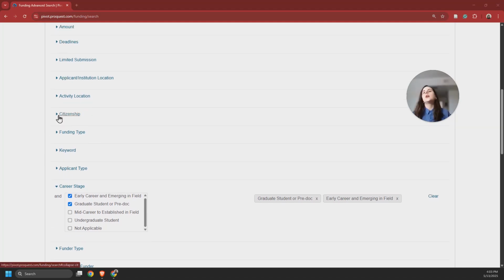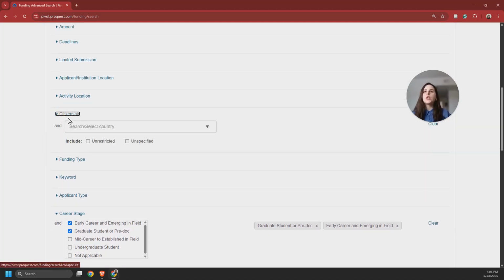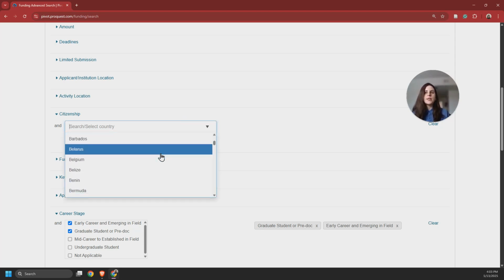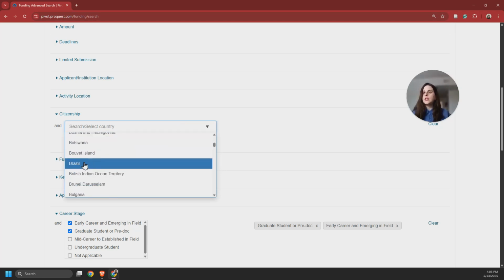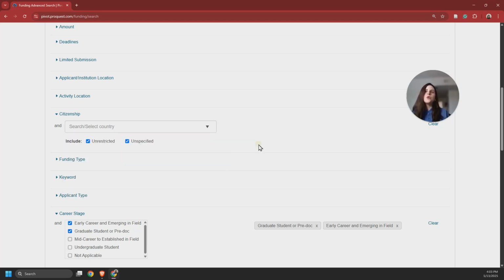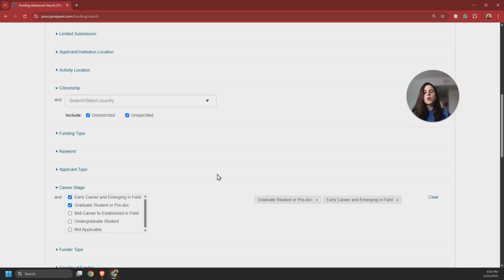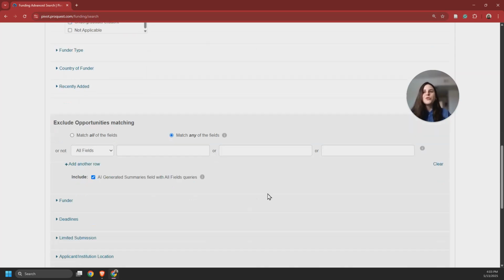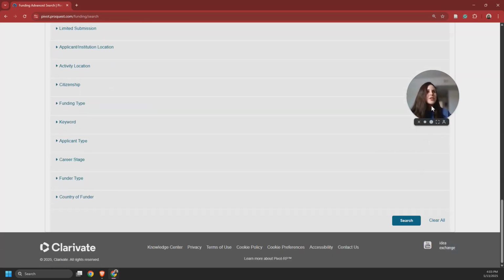As I'm an international student, I also like to include the citizenship filter. So I like to include unrestricted and unspecified. You also have the option of selecting a particular citizenship, so you can play with that. In my case, I would include Brazil. I'm not doing that because I want to explore wider results in this first moment. So let's go ahead and do that.